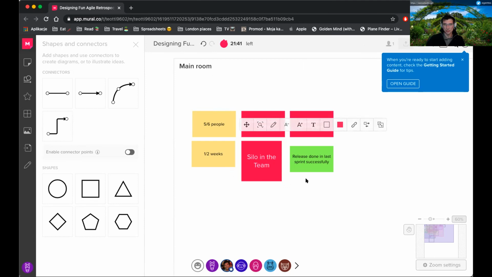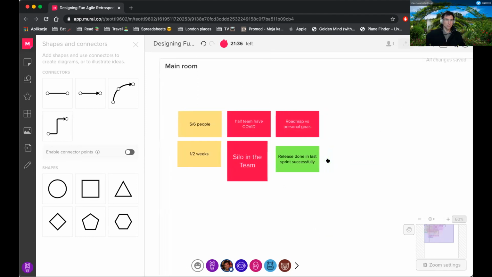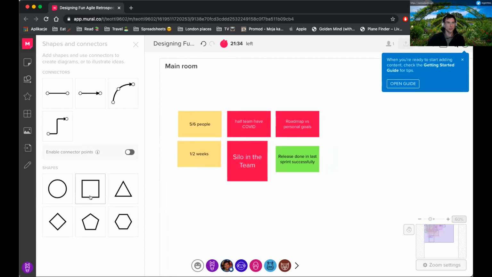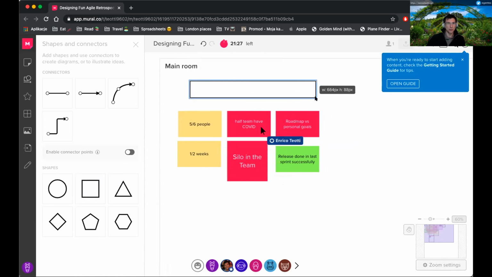Cool. Alrighty, so let me see. There's a lot of very interesting stuff that the groups are doing. One is about dancing. There's a dancing themed retrospective. There's one about Tom and Jerry, and there's some other stuff. So roadmap versus personal goal. The team had COVID. Silo in the team.